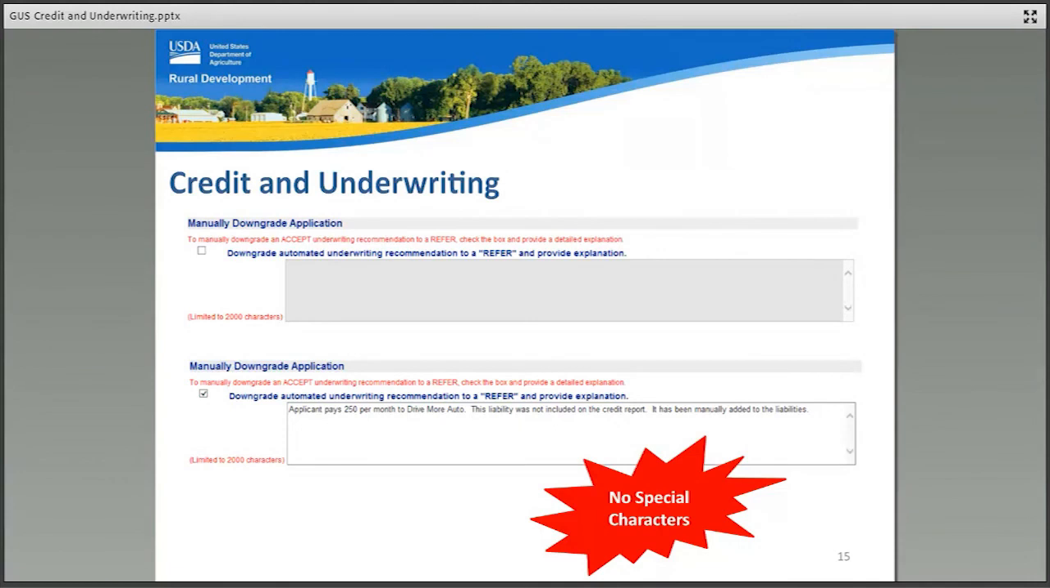The next section of the credit and underwriting application page is the Manually Downgrade Application section. The red message states, "To manually downgrade an accept underwriting recommendation to a refer, check the box and provide a detailed explanation." The checkbox below this message is "Downgrade automated underwriting recommendation to a refer and provide explanation." If a GUS accept recommendation must be downgraded by the underwriter, they may check the downgrade box. When the downgrade is selected, the large data field box will become available for the user to type in the explanation of why the loan file was downgraded.